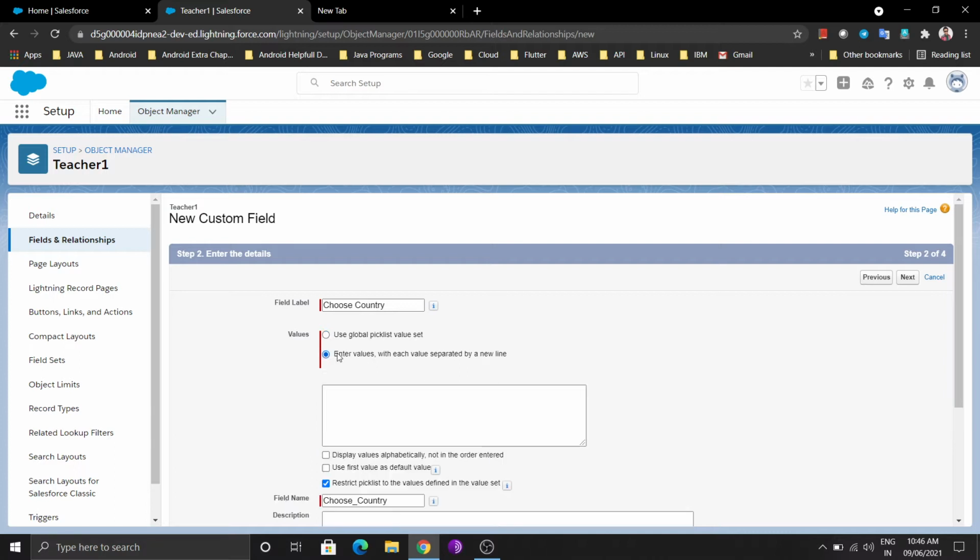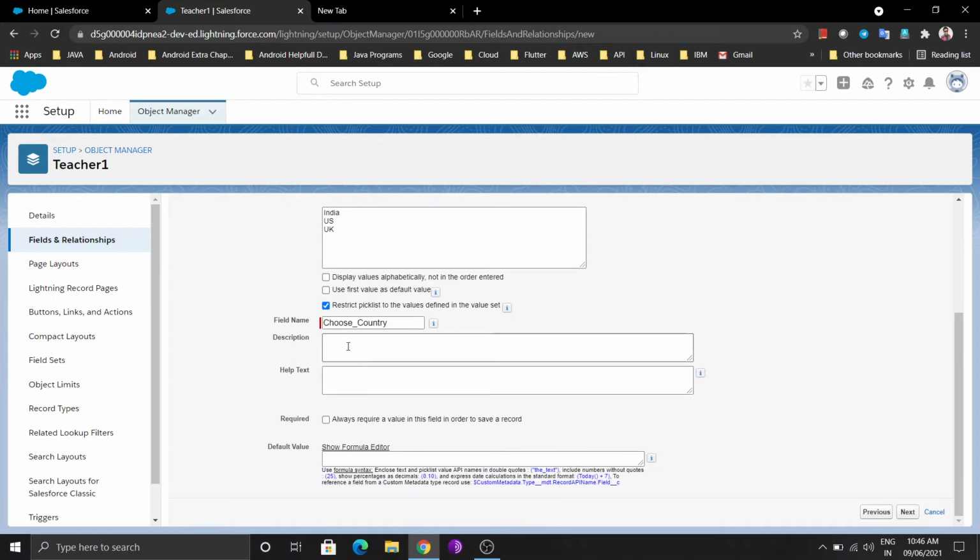So first I am going to select enter the value with each value separated by a new line. So just give different country names here: India, then US, then UK. Just leave three country names here, and here is the description and help text. If you want to give any description or help text, you can enter it here. And I am going to make this field required because country is required.